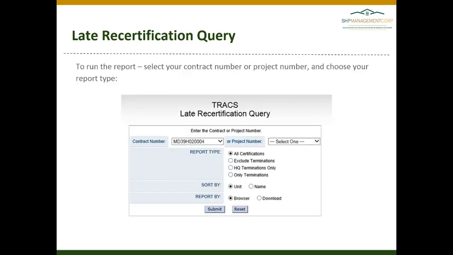To run that late recertification report, select your contract number or project number and click Submit. As for the report type, I always run by all certifications because this is going to assist me with identifying households that may be late and not yet terminated.